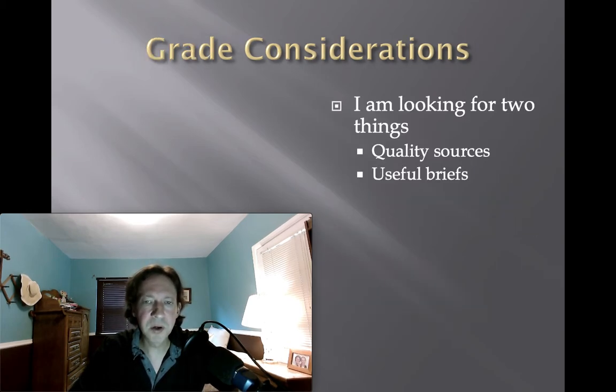For the grade on these briefs, mostly I'm looking for two things. And if you do this, you should get all of the points. Again, quality sources, that is academic sources or sources who have expertise in some way. And useful briefs. That is that the arguments that you're posting really help defend or attack one of the positions in the debate. Specifically, articles or arguments, briefs that help answer those points of contention that we talked about last week, right? Those will be what we're really looking for.